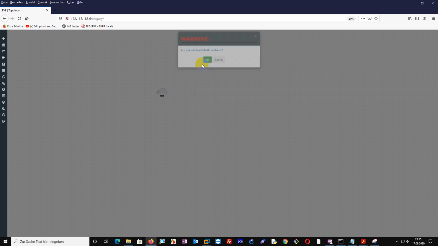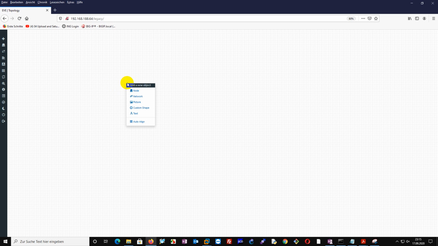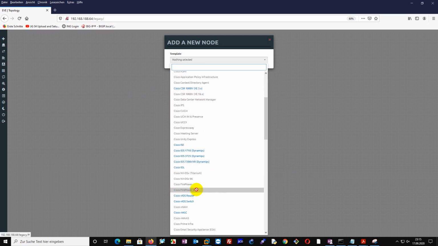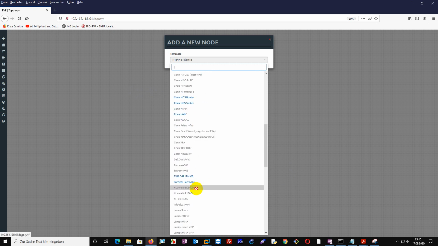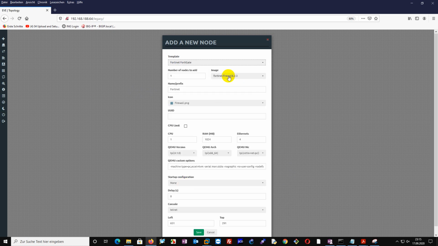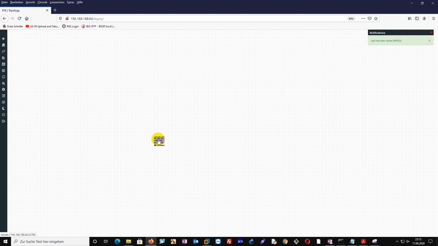In order to add any image in EVE, we just need to click on node and search for the image. And our image is here, 1.Fortigate. That's the version, image version 6.2.3. We can increase the CPU, we can increase the RAM and the interfaces. By default it has 4 interfaces, but we can increase the interfaces to 8, 10 as you wish. So just click on save. So this is the image of FortiGate.